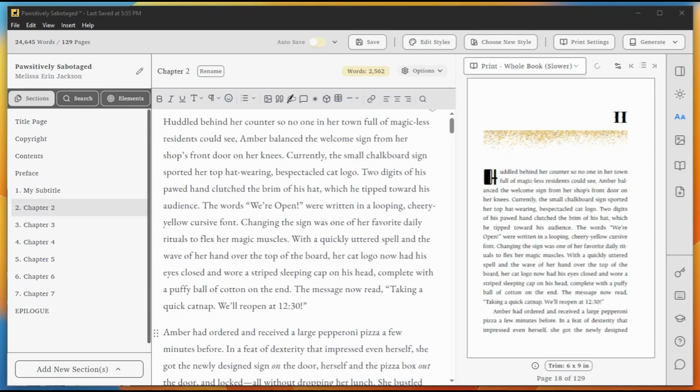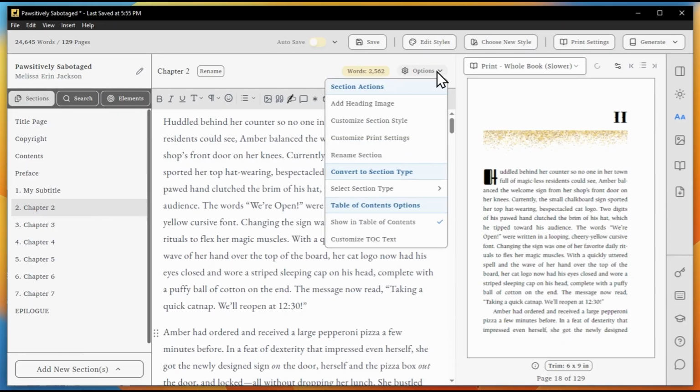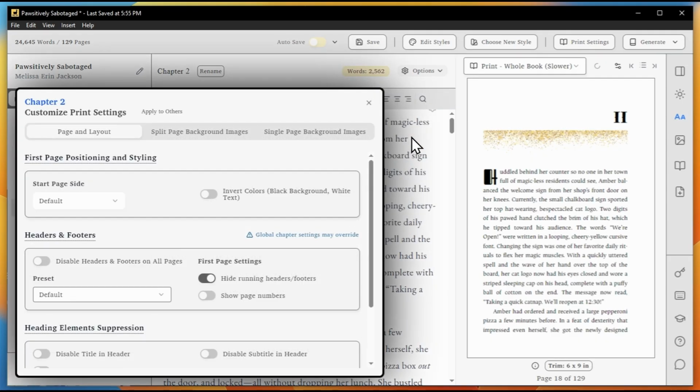Every section in Lacuna allows you to override the print settings for that particular section. To access these settings, go to any section and open the Options menu. In that menu, you will find the Customize Print settings. This lets you override everything from the main settings for just this one section, plus some extra options.